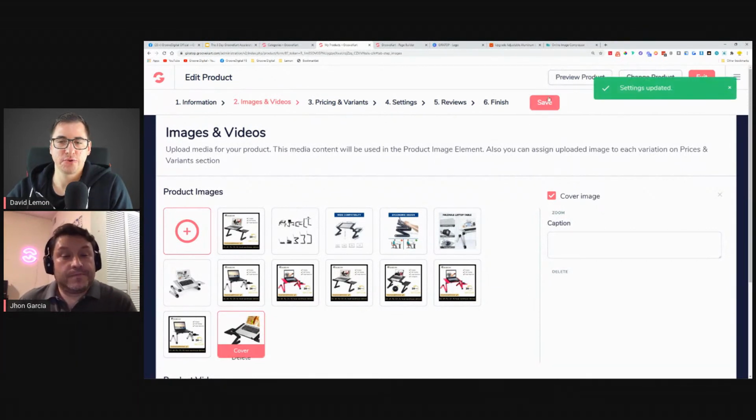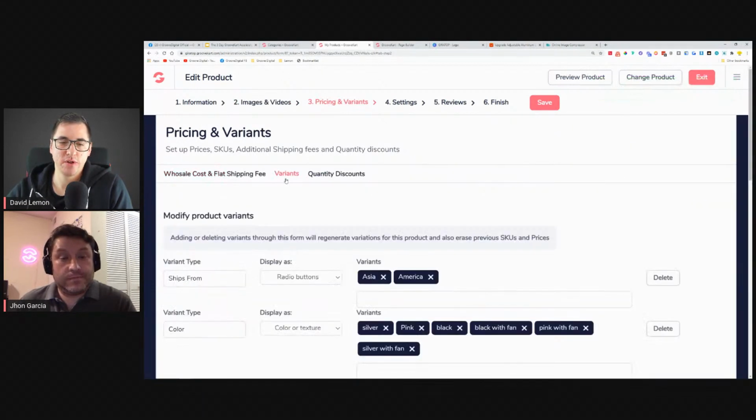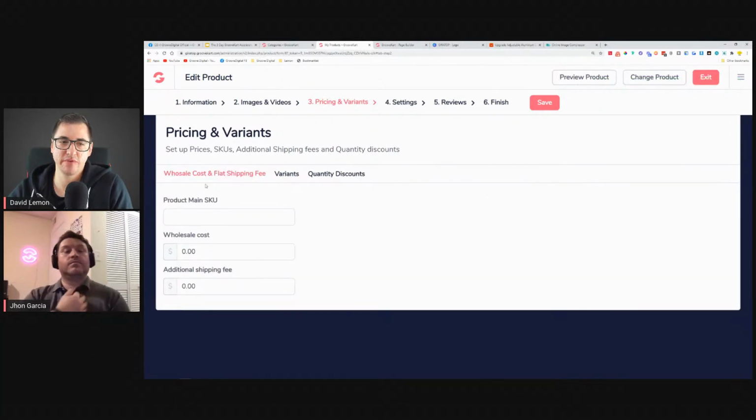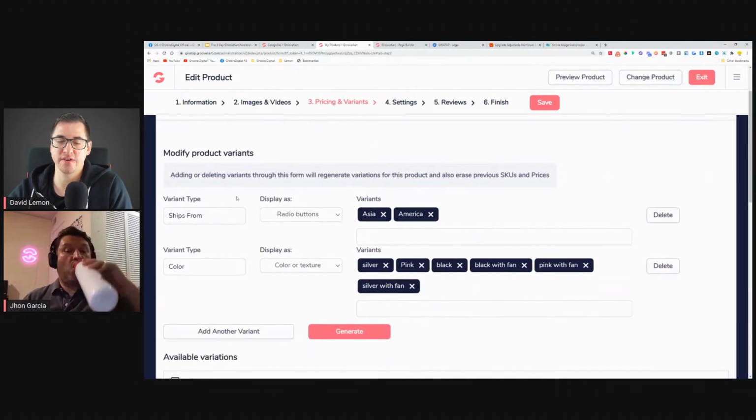Cool. So let's just click the save one more time, and let's head over to the pricing and variance. We'll come over here to the variance, because here in the wholesale cost and flat shipping fee, we don't really need to do anything right now because we are not adding on wholesale costs. So let's just click over to variance in order to manage the variance.